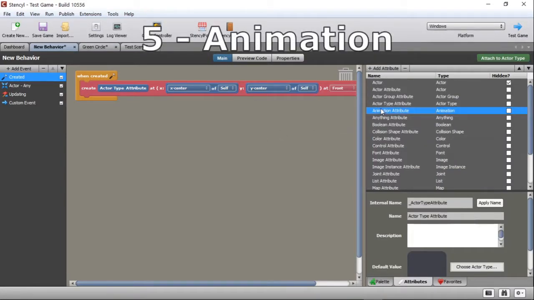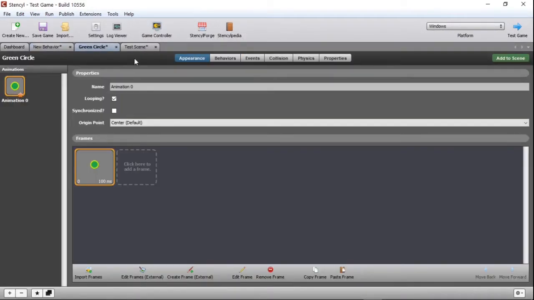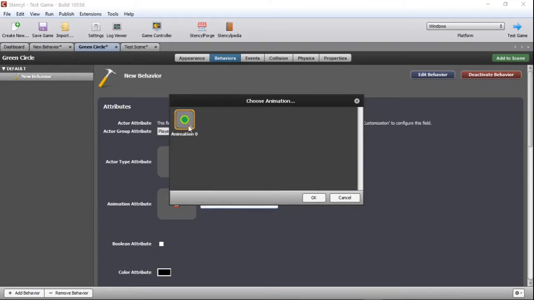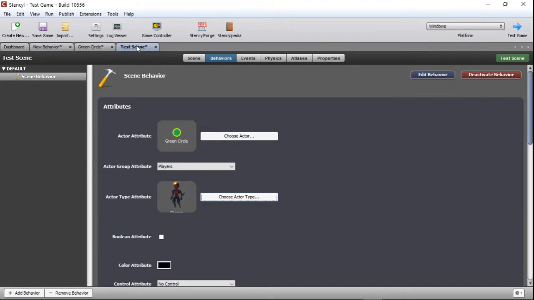Animation attributes. This refers to an animation of an actor. When not hidden, you select an animation of the actor with this behavior. On scene behaviors, non-hidden animations will not appear in the Behaviors tab.